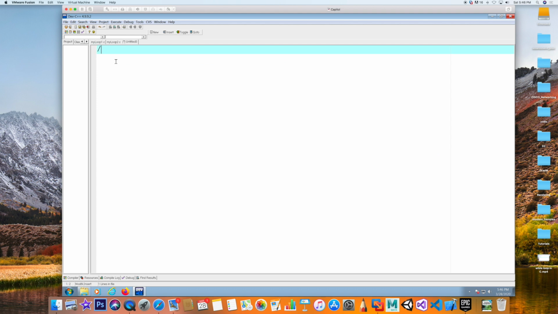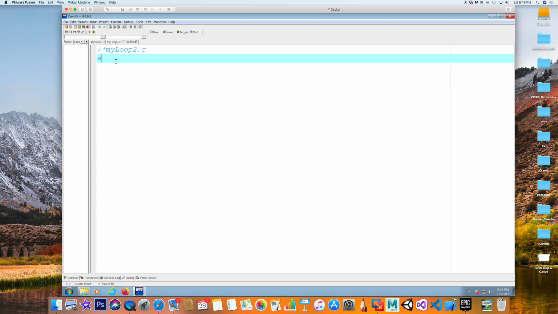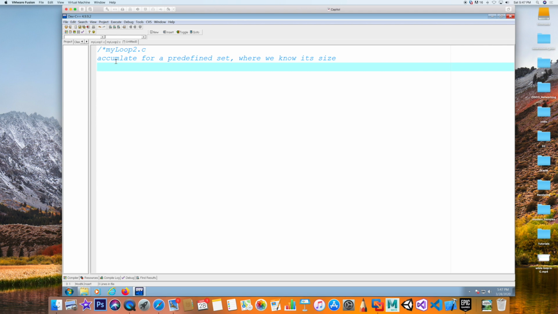And this time, I'm going to call this one my loop 2.c, and we're going to accumulate for a predefined set, which means we know its size. Now, a good place to do this is probably in an array. Okay? So we're going to store them in an array. So we know how big the array is going to be.